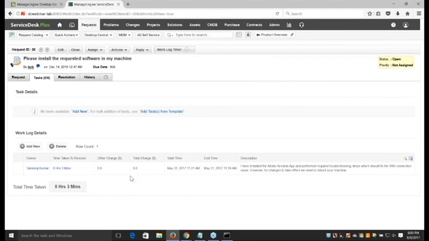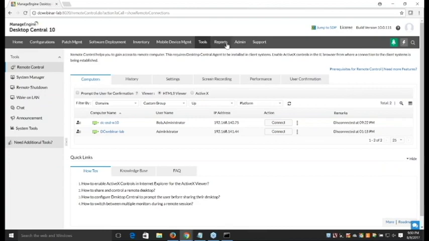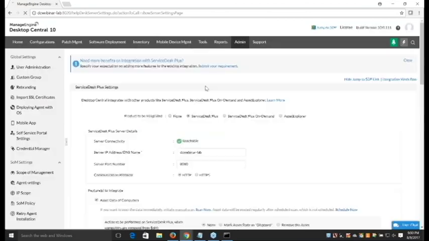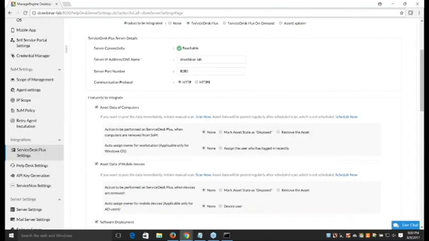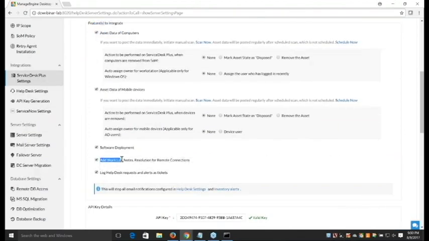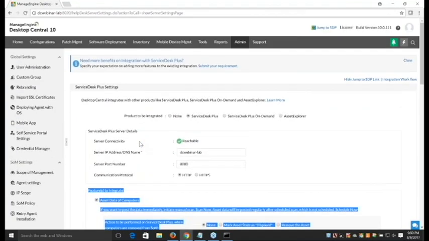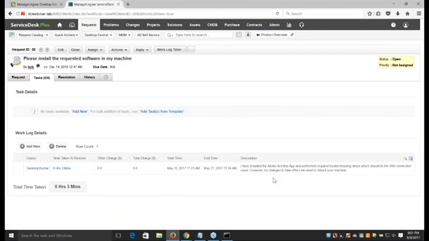You can see how much time you spent on the ticket. Now for this work log, this is something you need to configure when you do an integration between Service Desk and Desktop Central. That's the initial stage. When you set up the integration, in Service Desk Plus settings, you have features to integrate. There's an option called add work log and notes and resolution for remote connection. Ensure that this option is checked, only then will the work log be added to the tickets. That's your initial stage when you do the integration. Once you've done that, when you do a remote access, it will add work log information in Service Desk. All right.